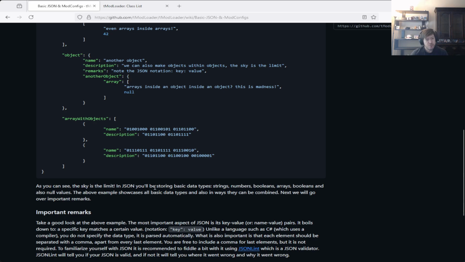In JSON, you'll be storing basic data types: strings, numbers, booleans, arrays, and also null values. The above example showcases all basic data types and also the ways they can be combined.